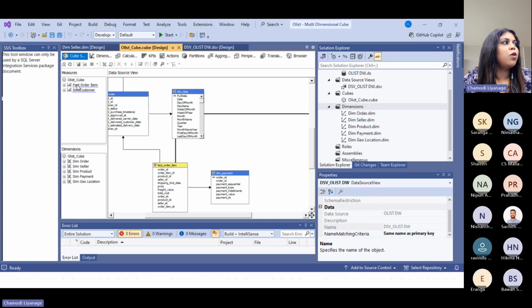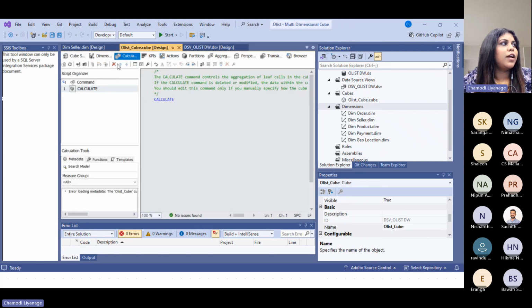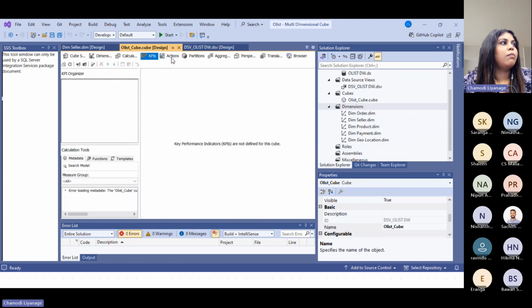And if you want any sort of measures, you can go and create some new measures from calculations. You have all the options for that. And if you want any KPIs, we can create them from here.